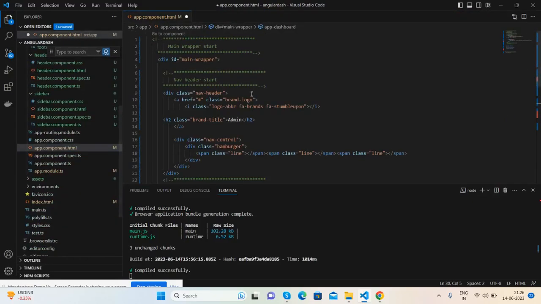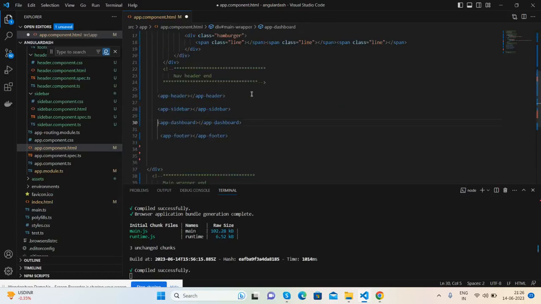So guys, have you seen? It's very easy, and I hope you will get how to generate a component, how to call it, and how to separate it.